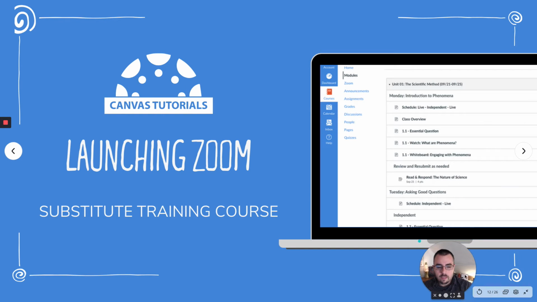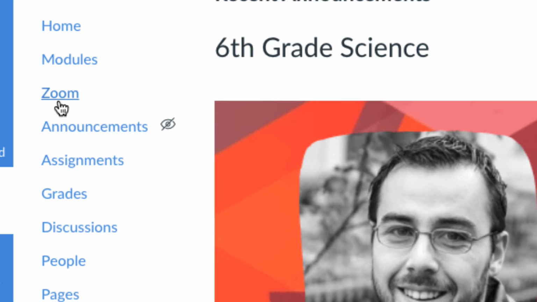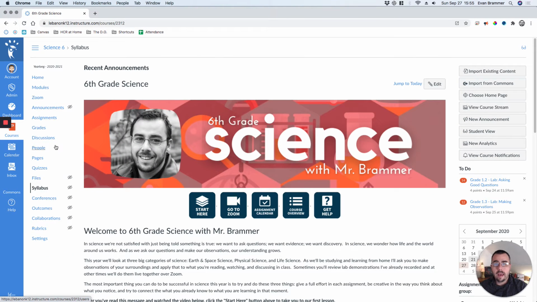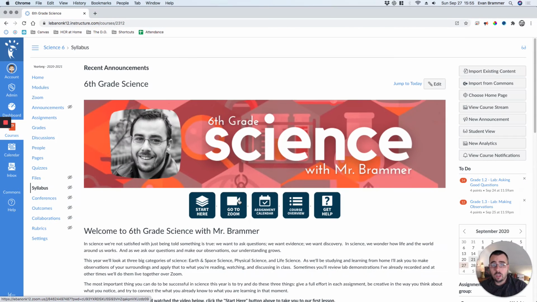So let's go ahead and look at the left side of the menu here. And you can see that there is a Zoom button. Now, many teachers will also add a button of some sort that goes directly to that page. And so, for example, here I have a Go to Zoom button, and that's something that we do in our district. But if not, then you'll see it over here. And if you don't have it within Canvas itself, then you would launch it directly from the Zoom interface, assuming that the teacher has given you access.